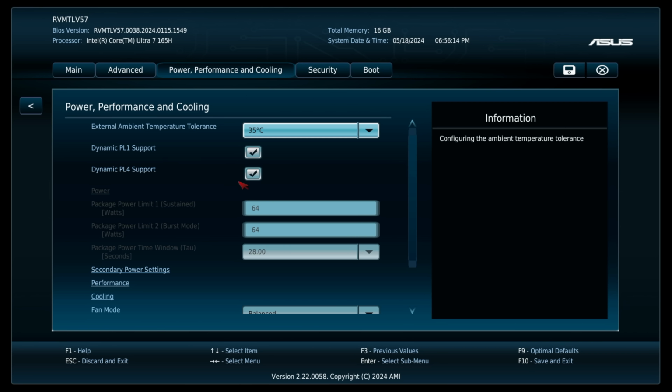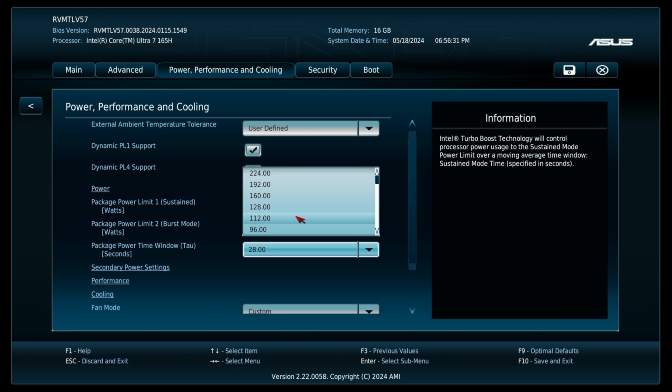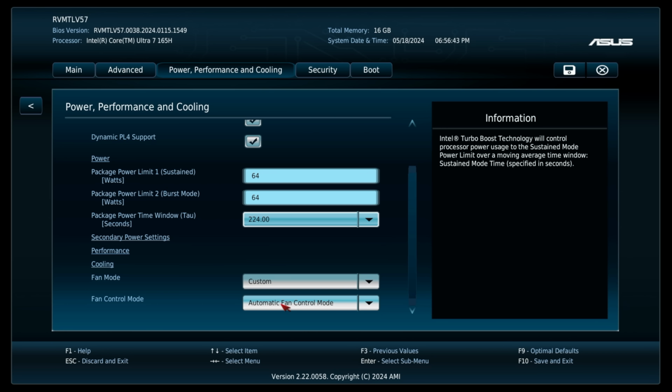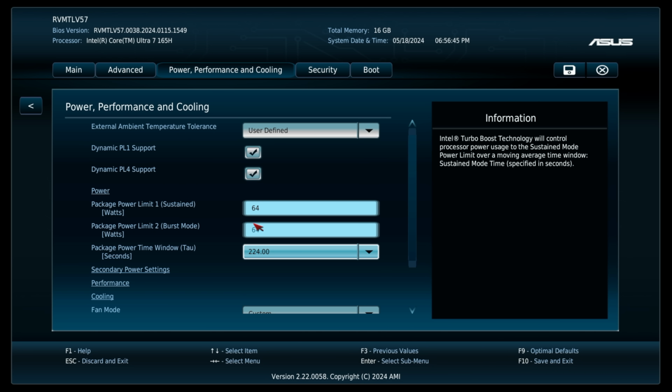Dynamic PL1 support is enabled, and right here it's saying that our package power limit 1 sustained is 64. This is not enabled right now, but we can enable this, user defined, and now we would be at 64 watts. This is what I want to do. I actually want to leave it here, and what I'm going to do is take this time on up, even though PL1 and PL2 is at 64. We can set up a custom curve, automatic fan control, and I'm going to leave it just like this. I want to get that boost so we can get those clocks on that CPU and GPU. But yeah, everything's here from the old Intel NUC BIOS, and I really do like the way this is set up.